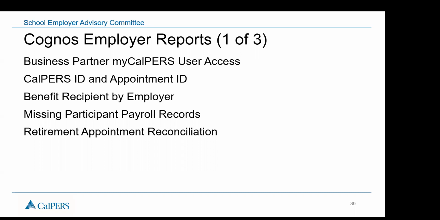Next, we have a benefit recipient by employer report that simply just lists anyone who may be retired within your agency who may be receiving a benefit. Next, we have a missing participant payroll record. And that one's just showing who will have missing payroll. Specifically, this report will display participants with missing payroll records for payroll, service credit purchases, supplemental income plan, and overpayment deductions in the regular earned period report. Next, we have the retirement appointment reconciliation, everyone's favorite report. That will show you any active appointment who has unposted pay affiliated to it. Next slide, please.